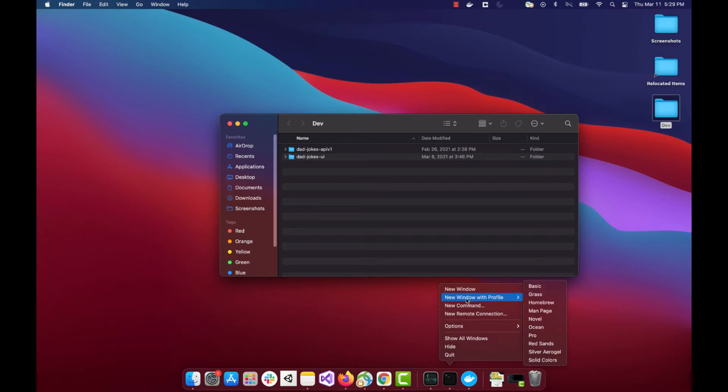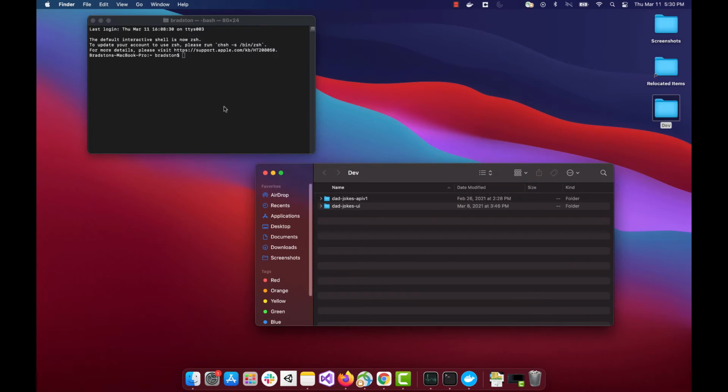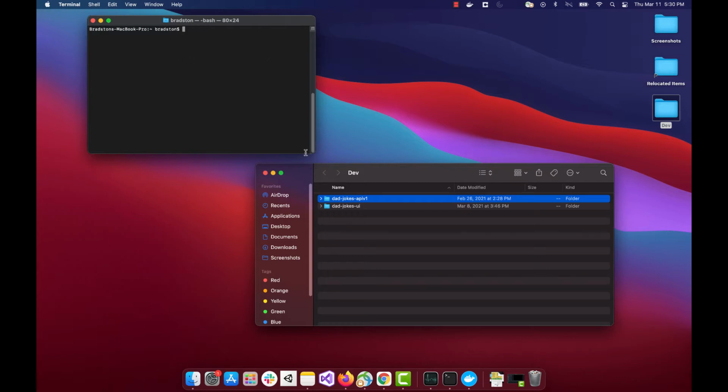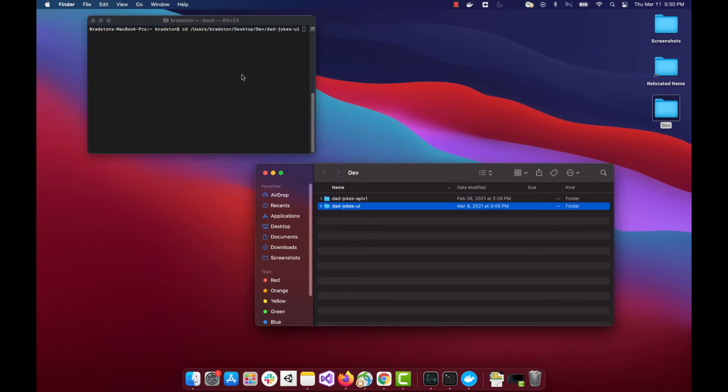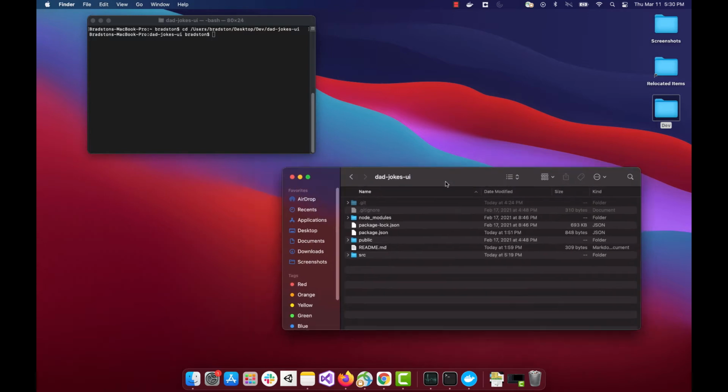So let's get ready to start making our UI into an application. I'm going to open up a new terminal window and clear this. Oops, sorry, I'm in the wrong window. Go ahead and clear. What I'm going to do is cd into my dad jokes UI folder to begin with, and press enter.